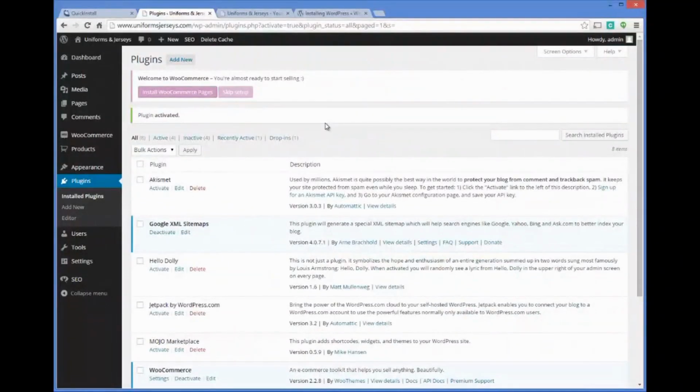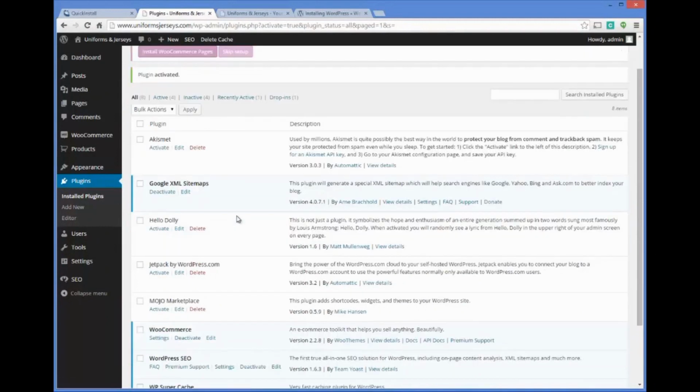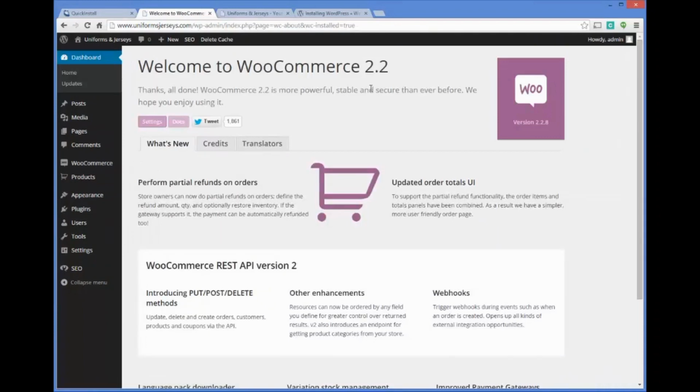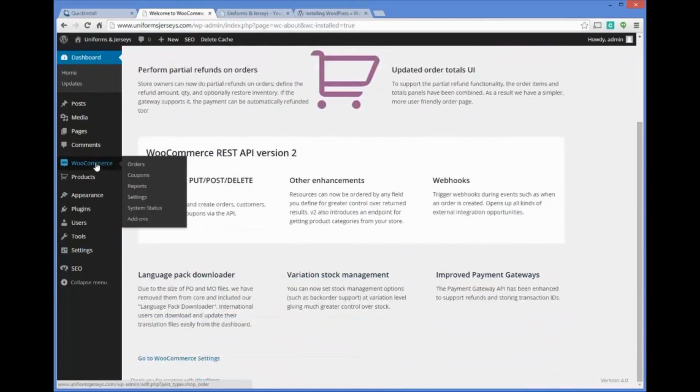We're going to finish installing WooCommerce. After you've installed WooCommerce, it's going to bring up a window in your plugins dashboard which says install WooCommerce pages. So we're going to go ahead and click on install WooCommerce pages, and that will take just a moment here. Alright, so this is it. Thank you, you're all done. And it tells you that WooCommerce 2.2 is fully installed and ready to go.